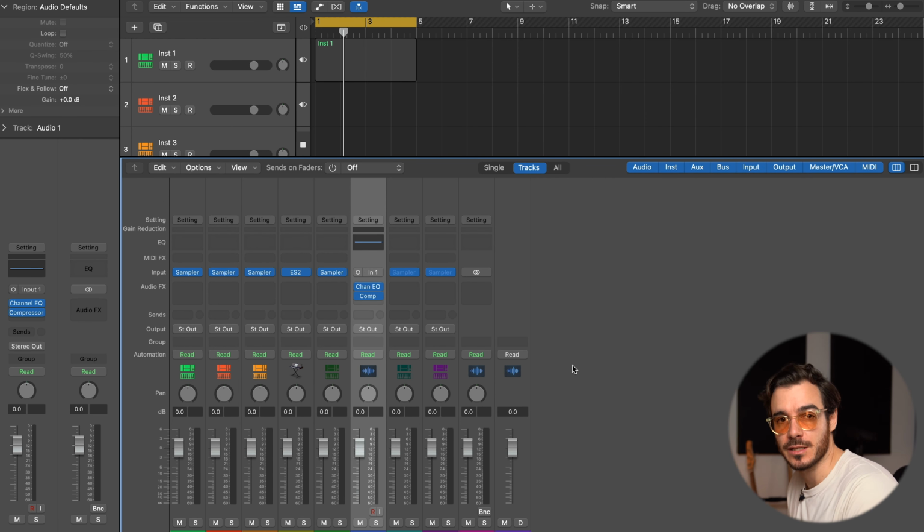In terms of functionality, Ableton has something that Logic doesn't, which really speeds up workflow, which I think is one of the most important things.